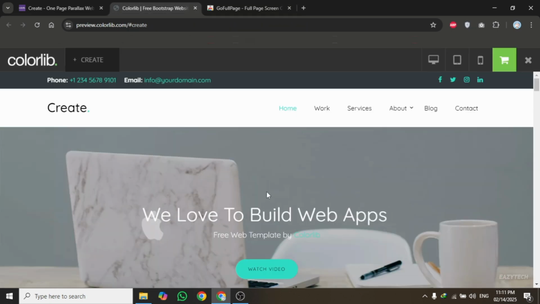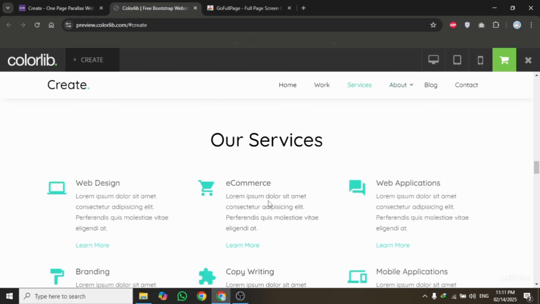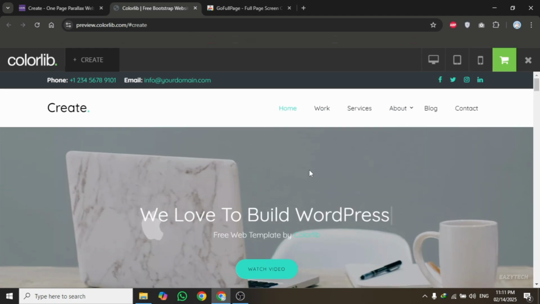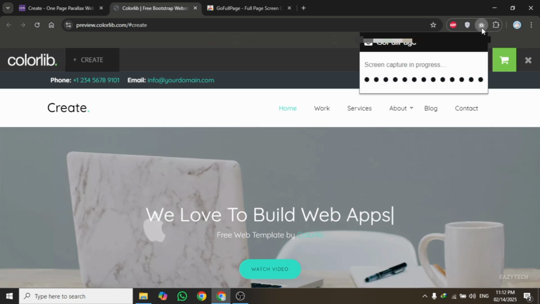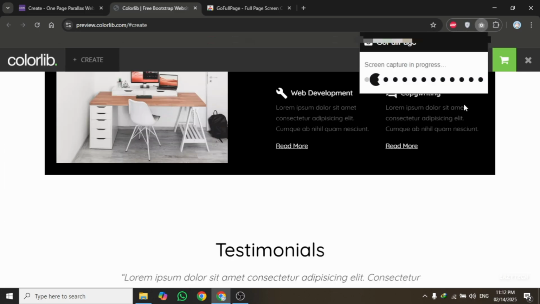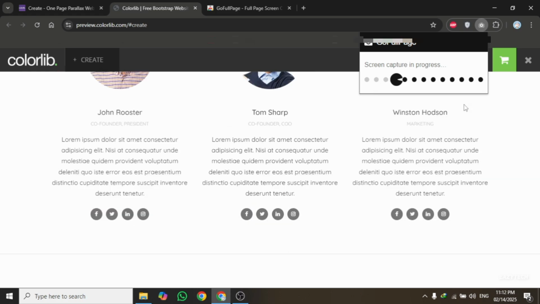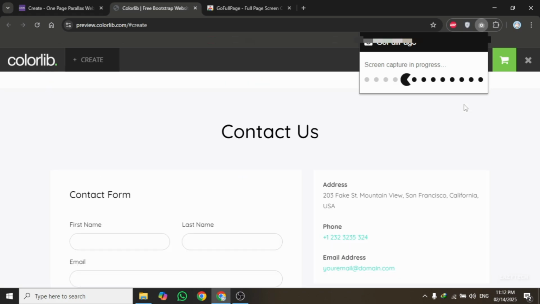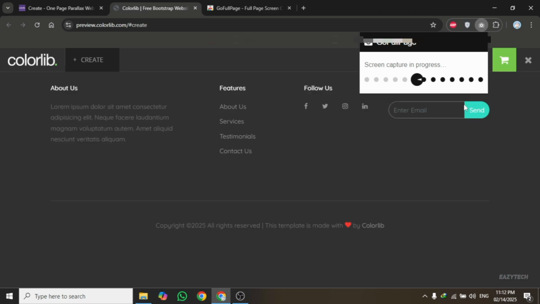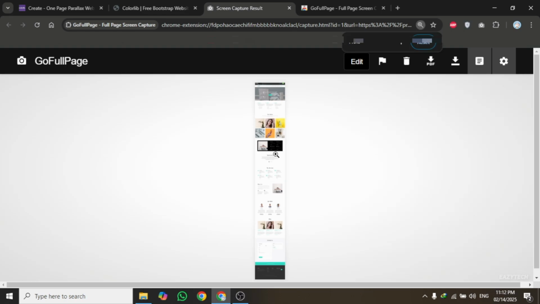Now, I will take a long screenshot of this website template. Just a single click on the Go Full Page extension will automatically start taking screenshots. This may take some time depending on the website's length. The screenshot has been successfully taken.